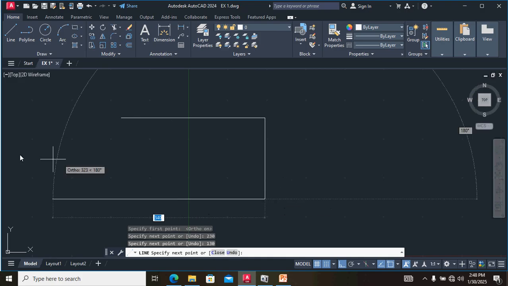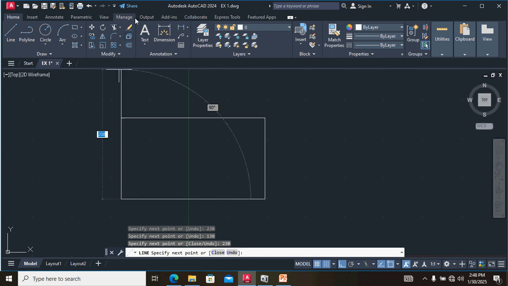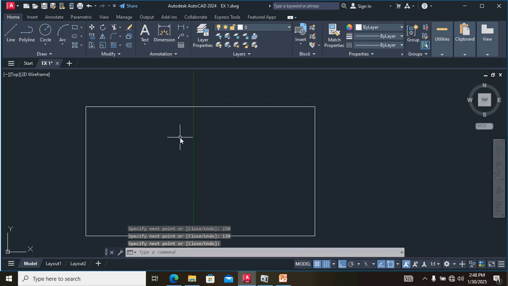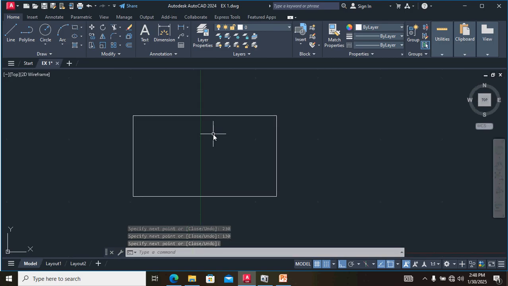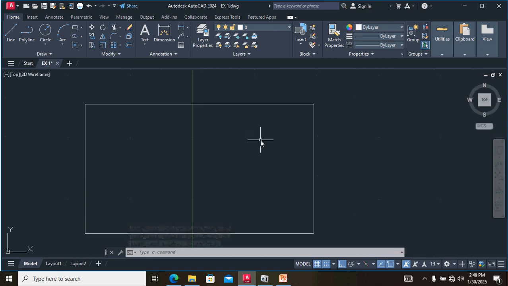Again, I change the direction of the line to the leftward direction. The horizontal distance is 230. Enter. Again, I change to the upward direction of the line. The vertical distance is 130, so 130. Now we have drawn the outer horizontal and vertical lines of the title block. Next we have to draw the inner lines.